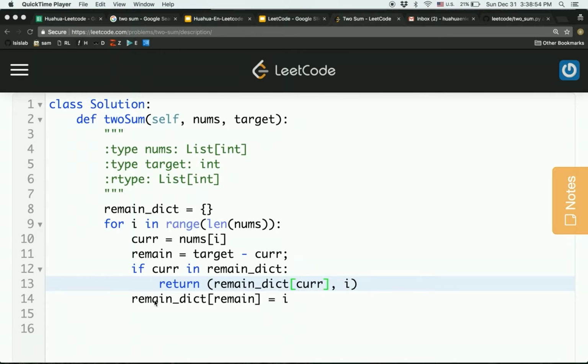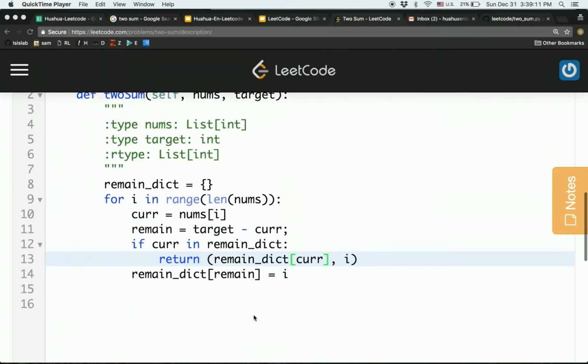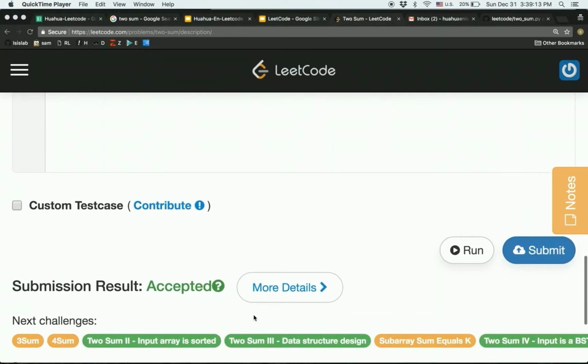And otherwise, if we didn't find the current value in the remaining dictionary, we will put the remaining value into the dictionary to keep track of it, and iterate through the for loop until we find the answer. And the solution is correct.